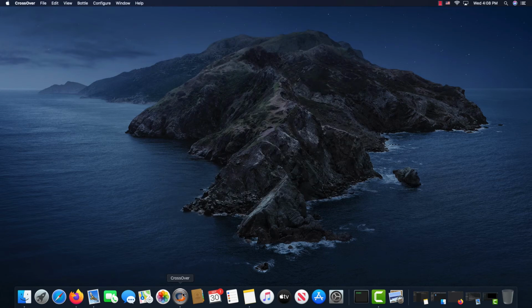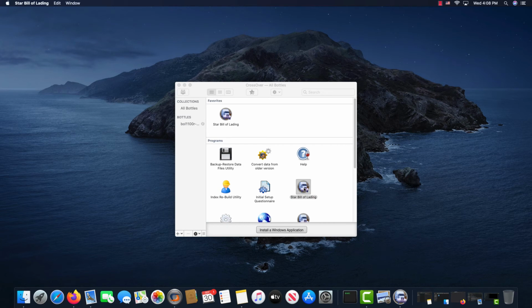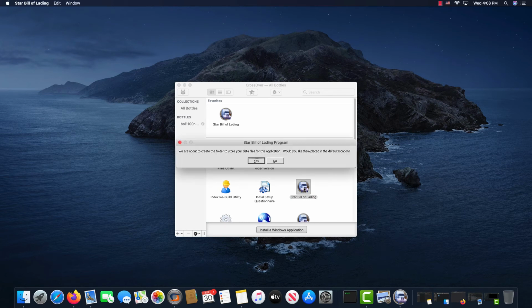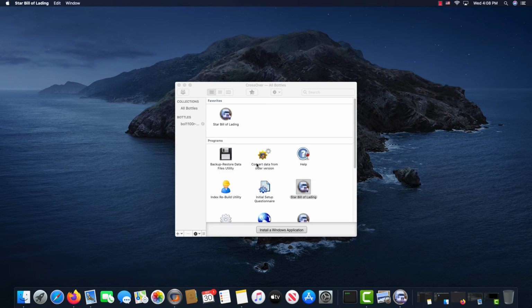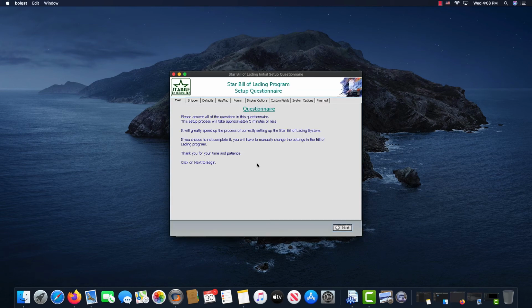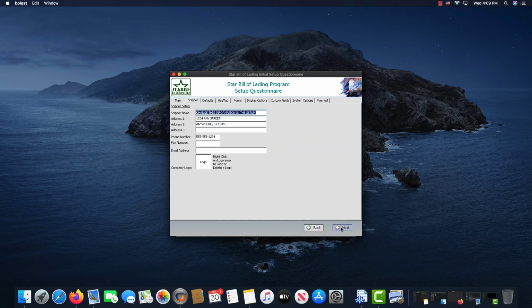Once you have finished the install process, you can go ahead and open up Crossover and click on the Star Bill of Lading. Once you get to this stage, take your time and go through the questionnaire. Once the questionnaire is completed, you can then begin using Star Bill of Lading.